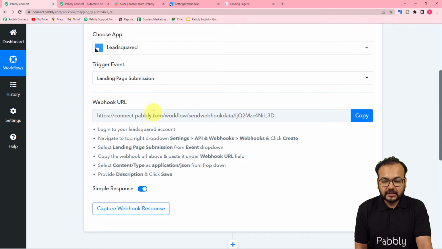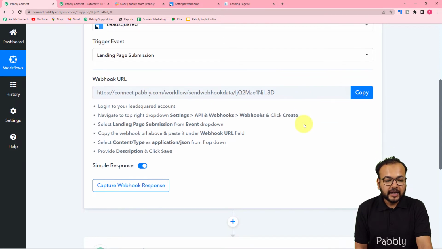So with the help of this URL, we are going to make a connection with our LeadSquared application. And after that, we are going to capture the response of that connection. So to make this connection, you need to follow these steps written here. You can see you need to reach the settings page of LeadSquared application. There you have to select this webhooks option.